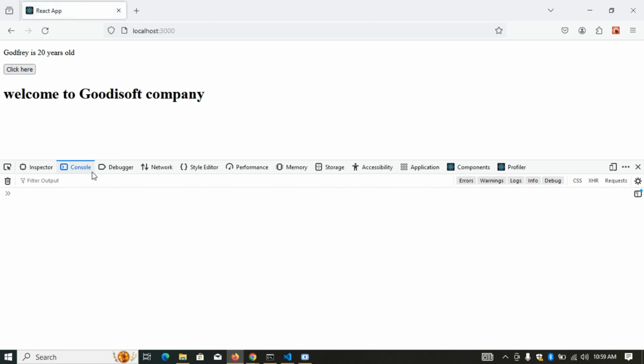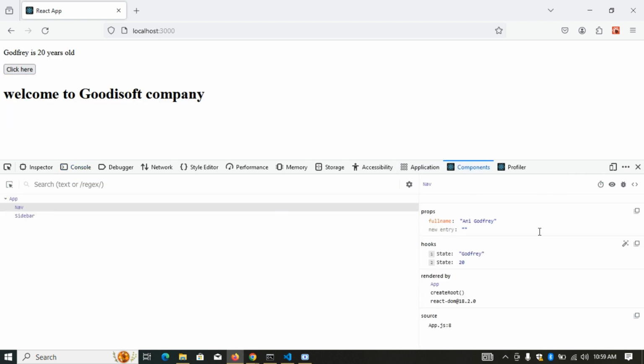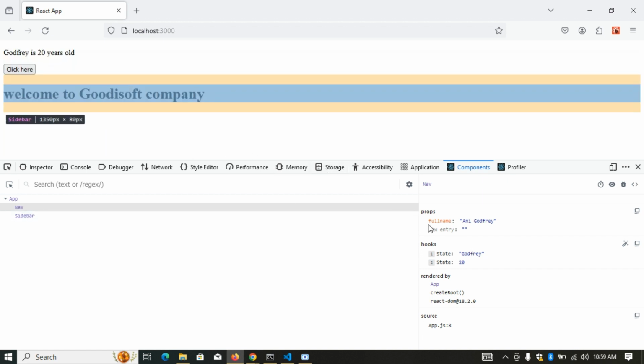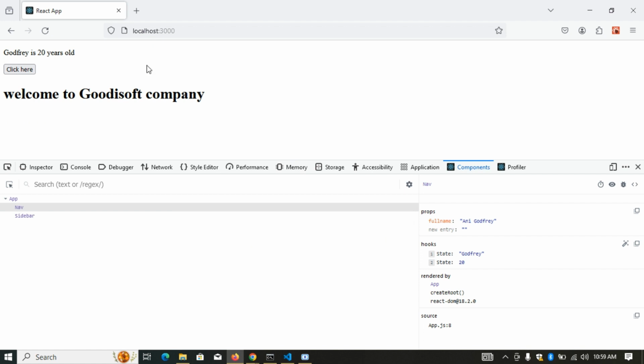When you click on it, you can see all these things is what we're going to see. You can see the state. So if I click here now, you see this state is going to change. Right. So when I click here now, it's going to change. So that's how to debug the code.